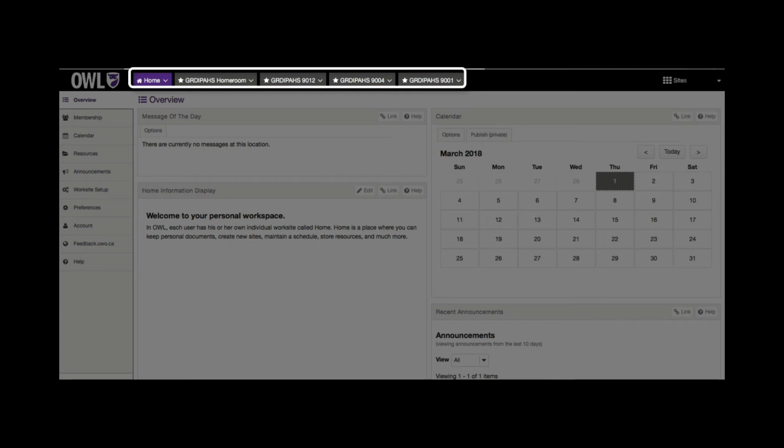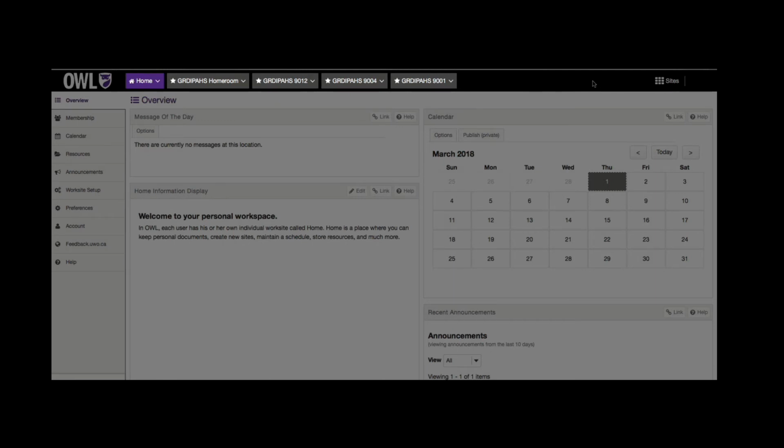The site's navigation bar at the top of the page shows you a list of your favorite OWL sites. Whichever bar is highlighted purple is the site that you are on. Right now, the home bar is highlighted purple because we are on the overview page.